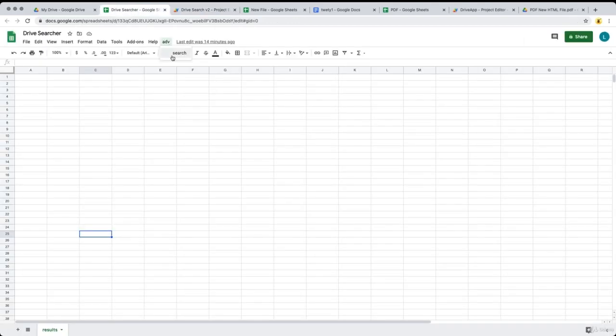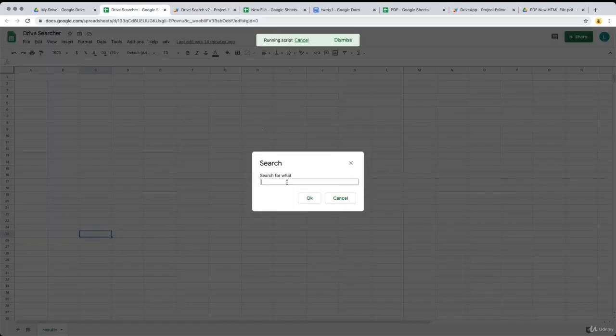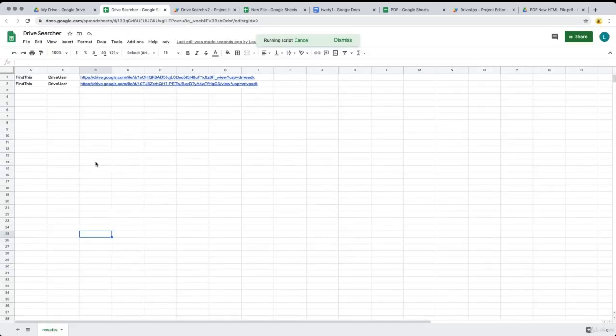So hopefully this time we'll try it out and we should have the fully functional app. So find this, and it should find the file information and add it to the sheet. So go ahead and try it out, build your own version of this project.